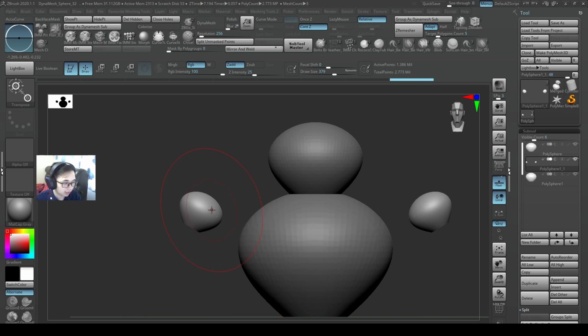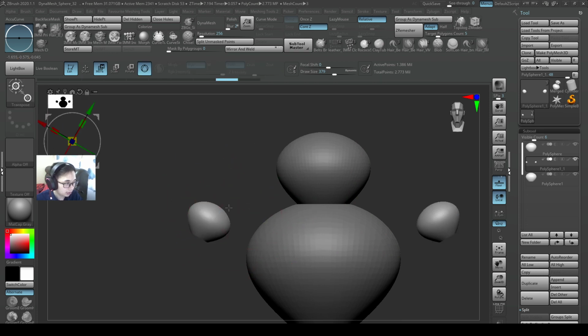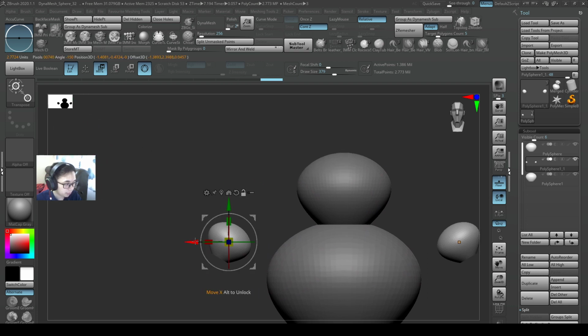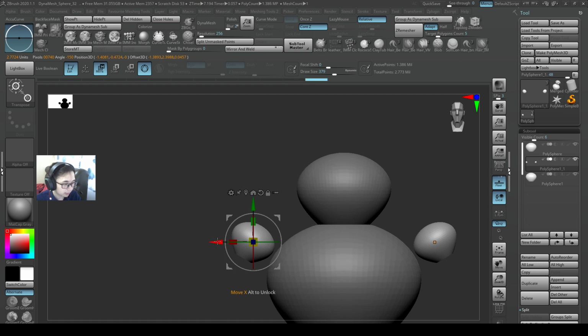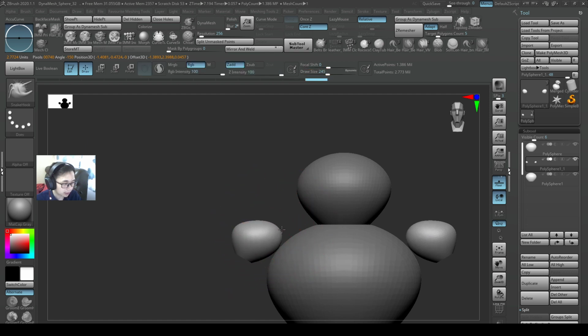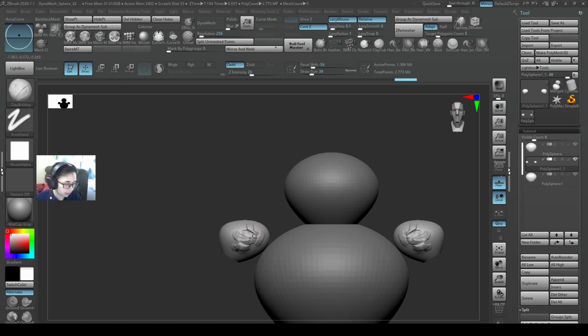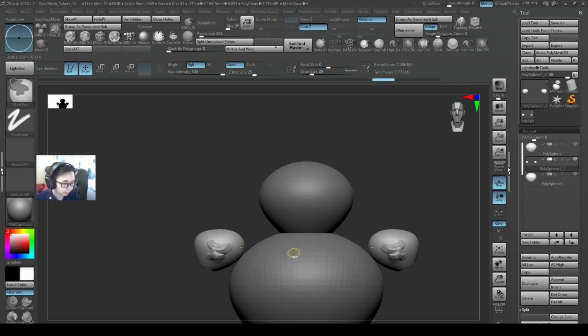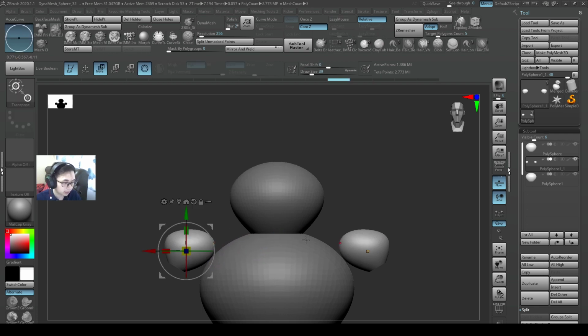Okay, so now if I were to turn on my symmetry, I can fully move this very well. I can bring this back here. I can shape it. I can sculpt it. So it works pretty well. As long as you know what you're doing, you can always get the symmetry back very easily. Okay, so I just wanted to show you that.